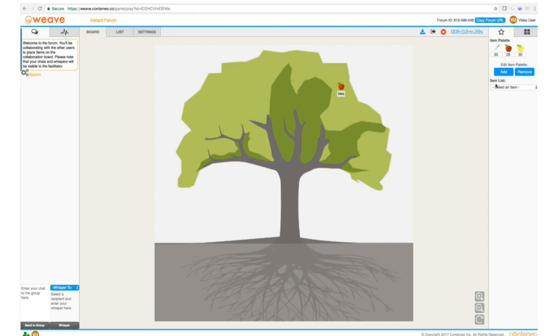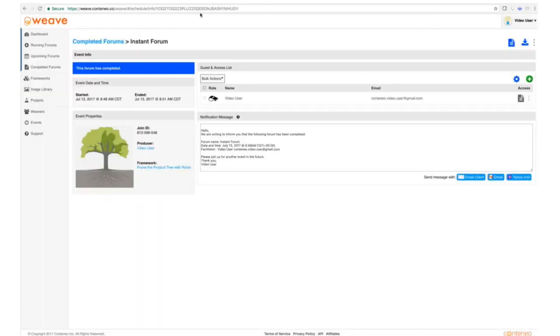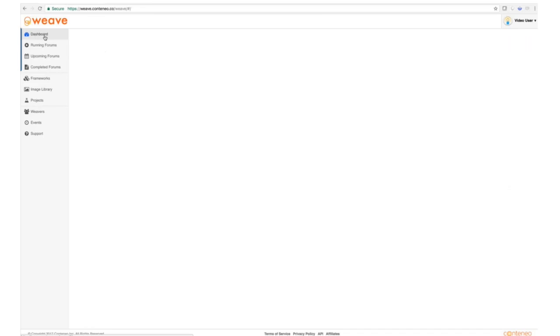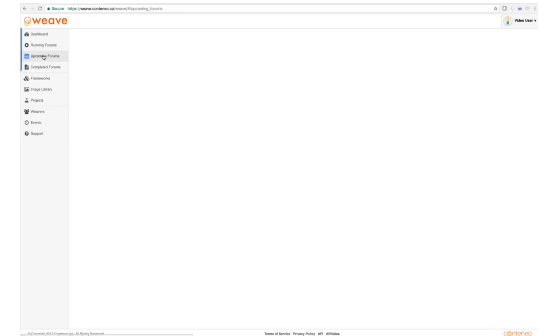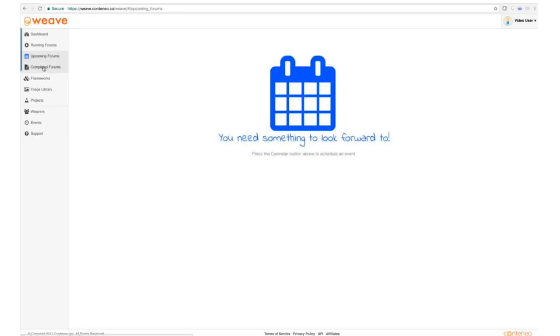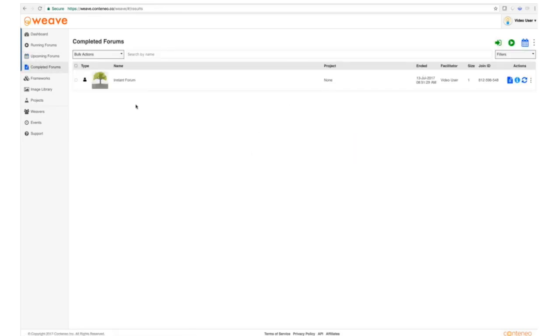I can click on the Stop button, and when I exit that forum, you'll see that Weave has moved the forum in the dashboard from the running forum state into the completed forum section of the dashboard. Now there's also separate tabs for running forums, upcoming forums, and completed forums. These separate tabs are helpful when you have completed many forums or when you have many running forums.